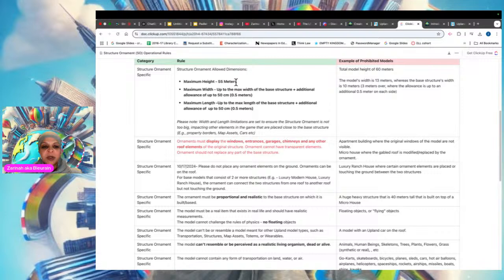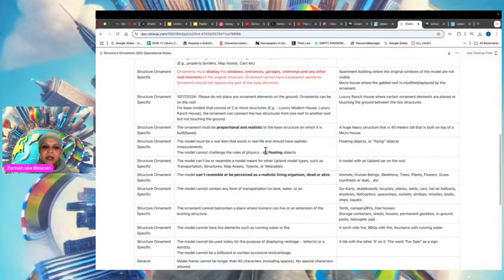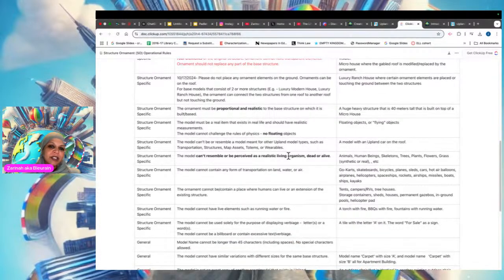The ornaments must be proportional and realistic to the base structure. The model must be a real item that exists in real life and must have realistic measurements. Can't challenge the rules of physics, so no floating objects.